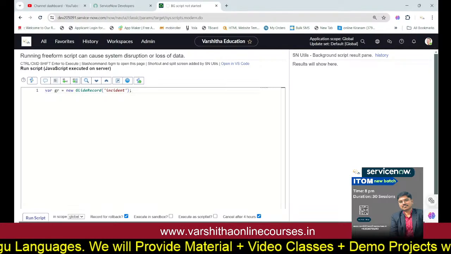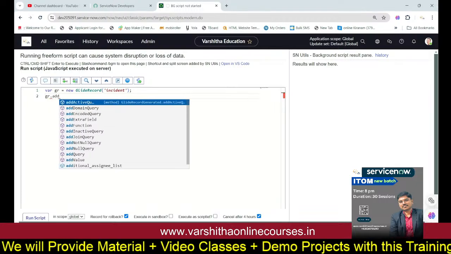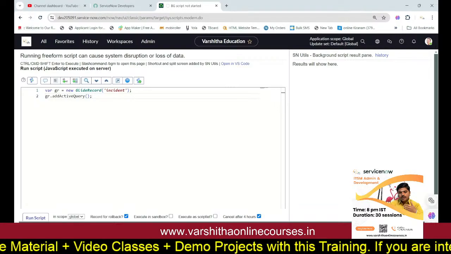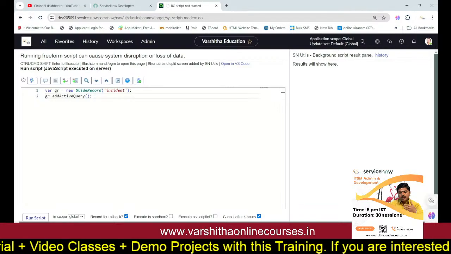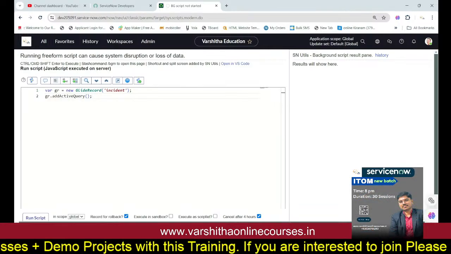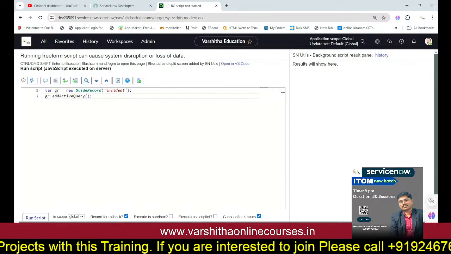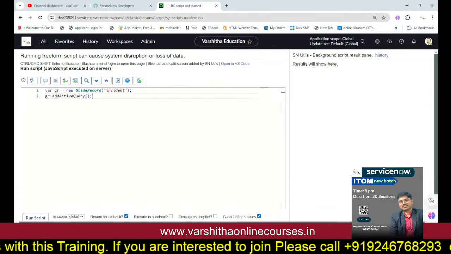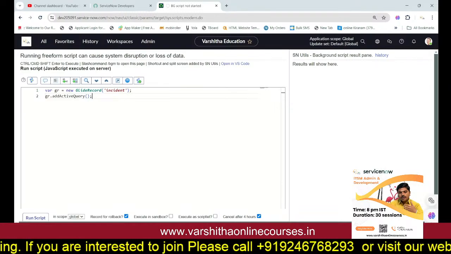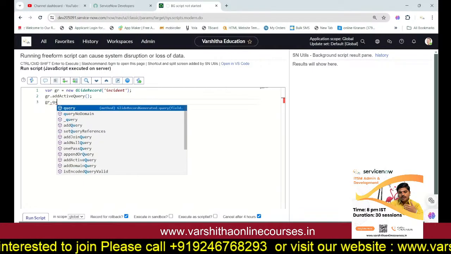Then the next line, gr.addActiveQuery. What the question asked in the developer interview question is that we need to retrieve only active records. So in the incident table I'm giving a condition, one query for active records only. That's the reason I gave gr.addActiveQuery, and then gr.query.